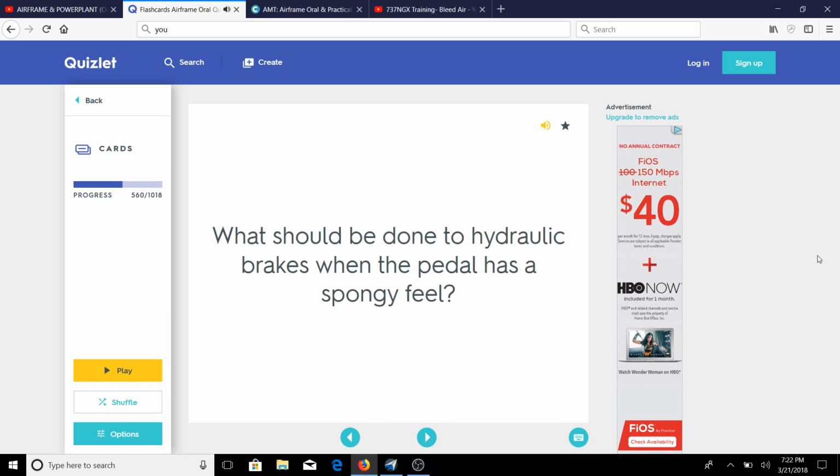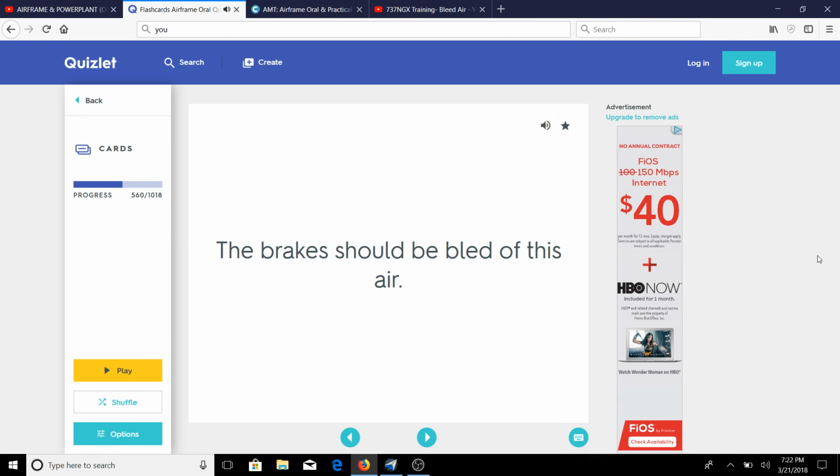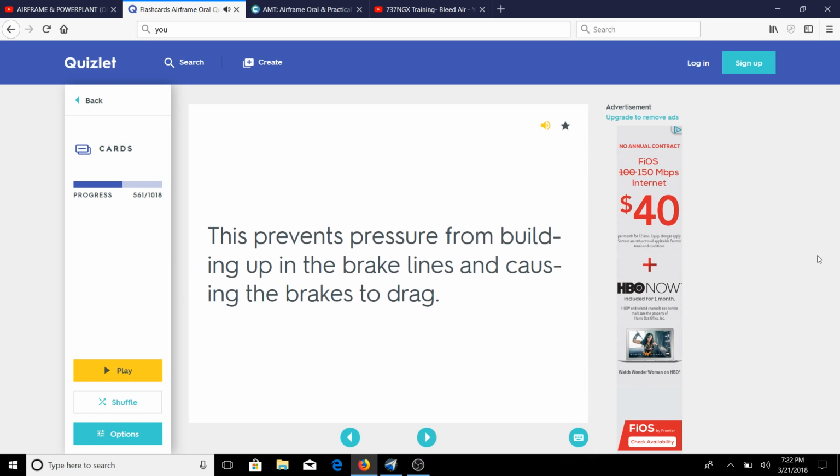What should be done to hydraulic brakes when the pedal has a spongy feel? The brakes should be bled of this air. What is the purpose of the compensator port in the master cylinder of the aircraft brakes? This prevents pressure from building up in the brake lines and causing the brakes to drag.